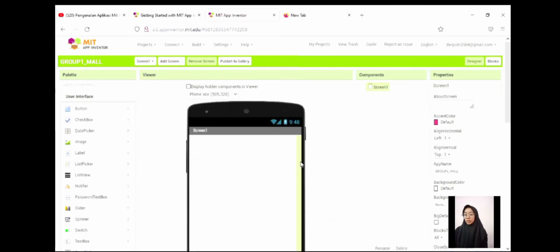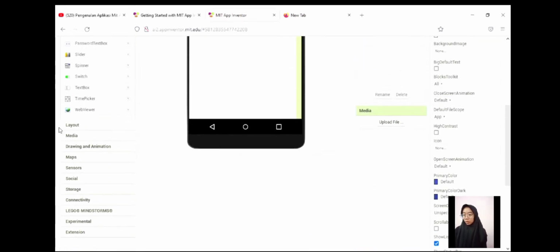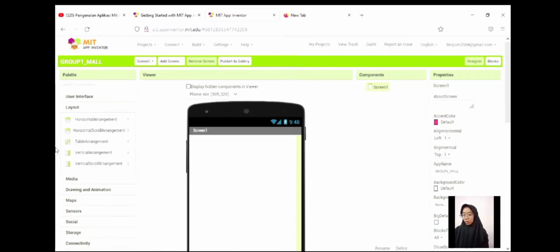And here I will try to create a layout. We can scroll down, and then we click layout. Here there are 5 kinds of layout. You can see it here. The first is horizontal arrangement, the second is horizontal scroll arrangement, the third is table arrangement, the fourth is vertical arrangement, and the last is vertical scroll arrangement.